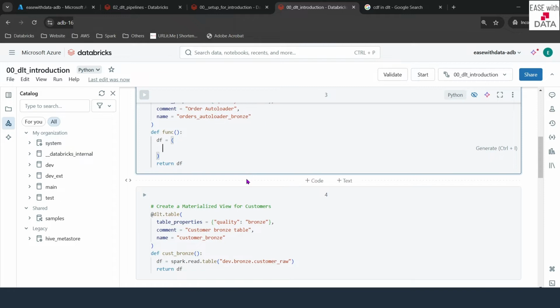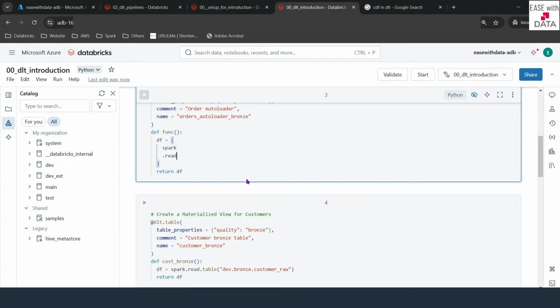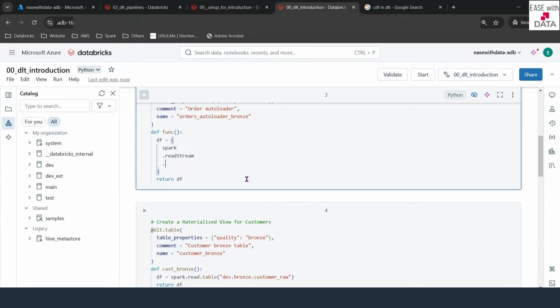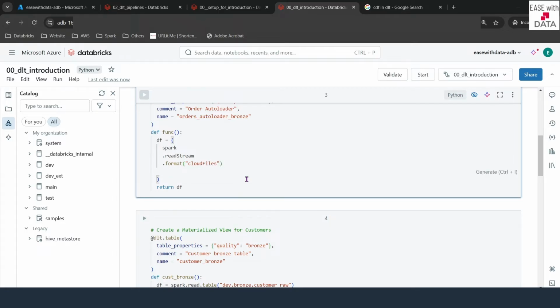In order to write Autoloader code, we already know that we use spark.readStream, and the format that we use in order to read with Autoloader is cloudFiles. Now I'll add the schema of the files that we are going to read, because we are going to do a union between the Delta table and the Autoloader data.